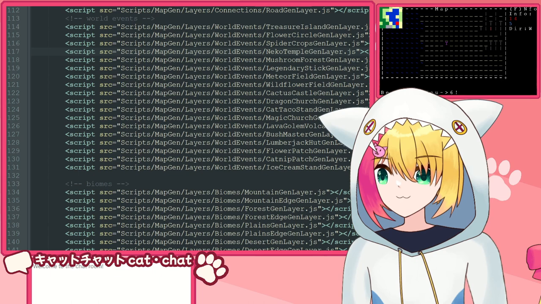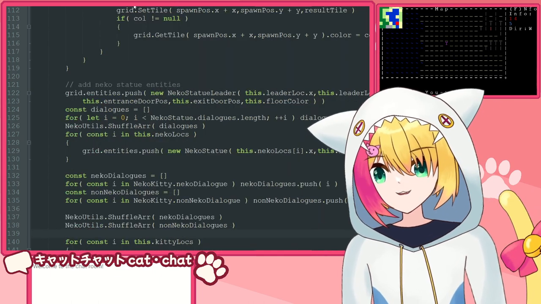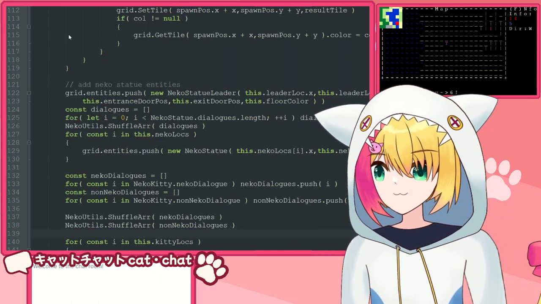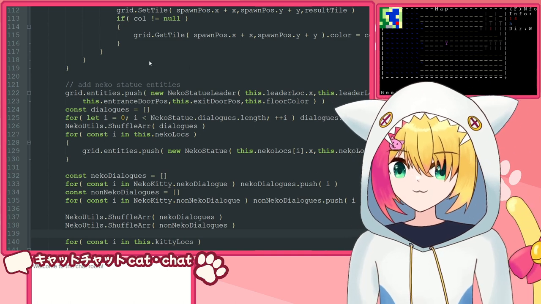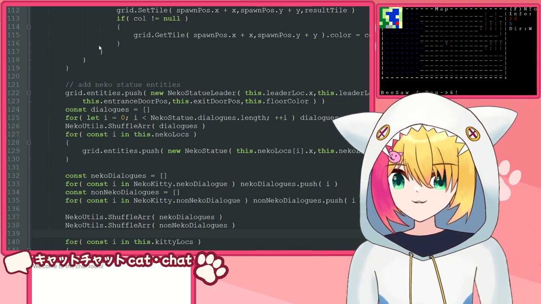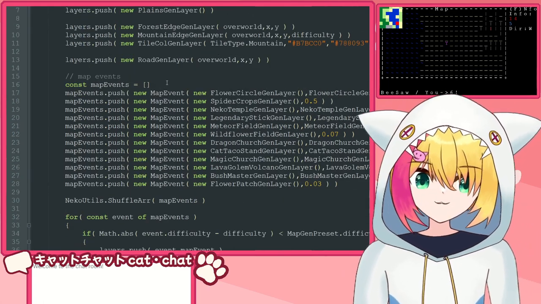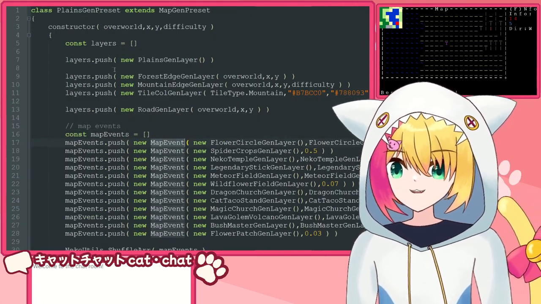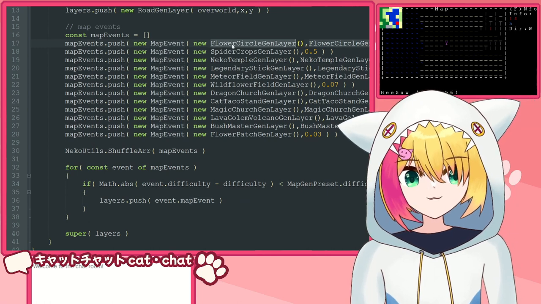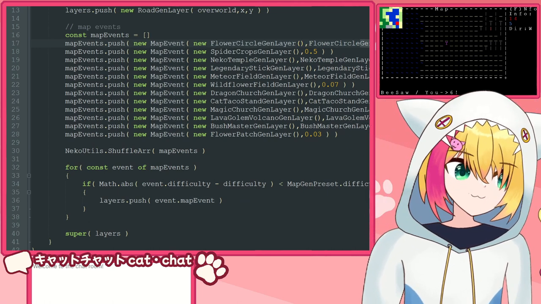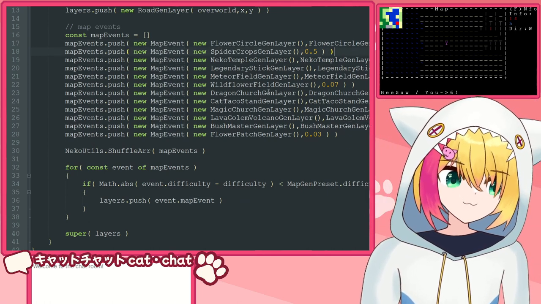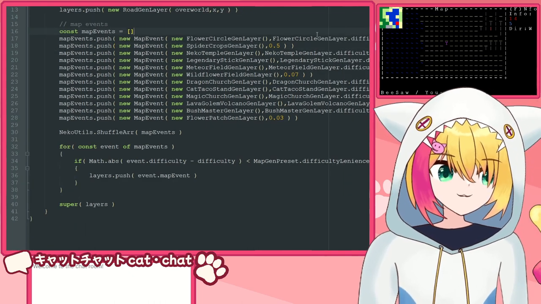So the way difficulty works, I will need to open up a preset. We talked about the layers and presets before. Y'all know what's going on there. So let's go for the plains. Here we go. Okay, so you can see, we have a new map event. I think this is defined somewhere. It's just a class with the actual layer itself and then the difficulty that we pass in. Here, I wonder if I can difficulty.